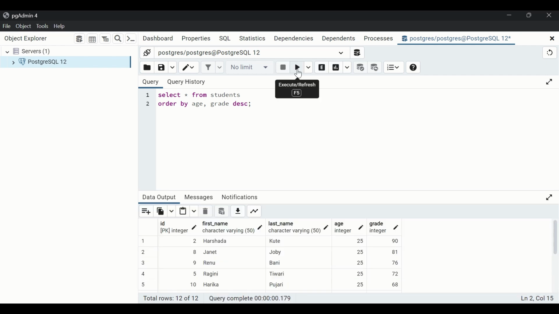What will this query do? First it will sort the records by their age, and if multiple records exist with the same age, then in that case it will sort them on the grade column in decreasing order. As you can see on the screen, we have a total of 5 records with age 25, but in the grade it is coming in decreasing order.